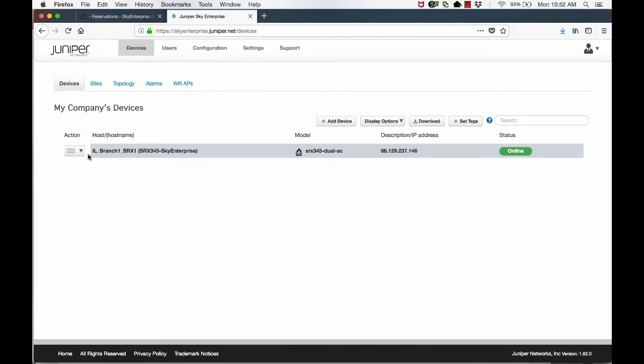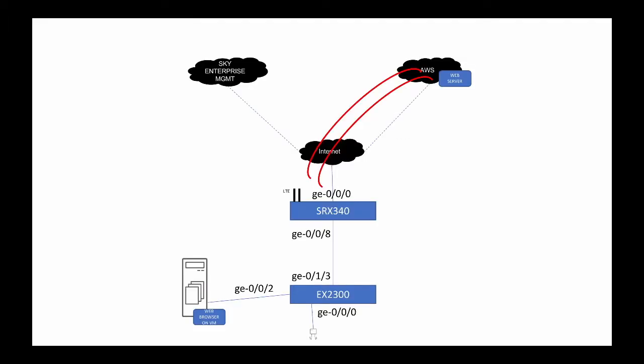As you can see, with the Sky Enterprise ZTP process, a branch office device can be onboarded without a certified network engineer on site to configure the device through the CLI. As part of this new branch office deployment demo, we will now see how to manually onboard a device instead of using the ZTP process.